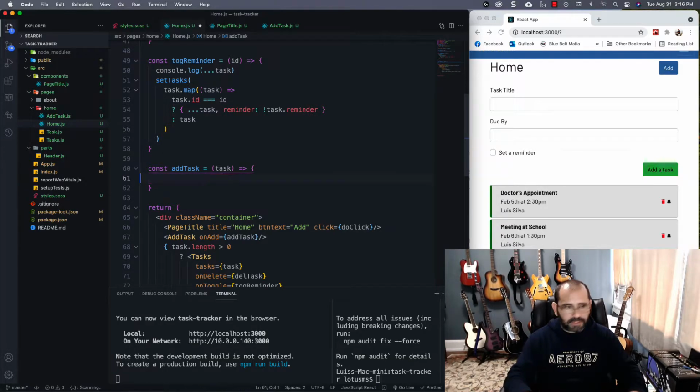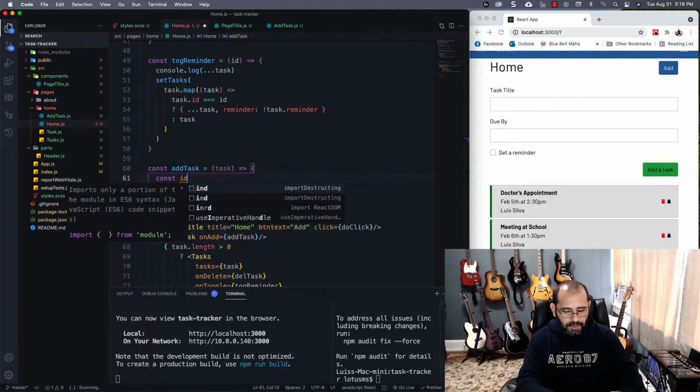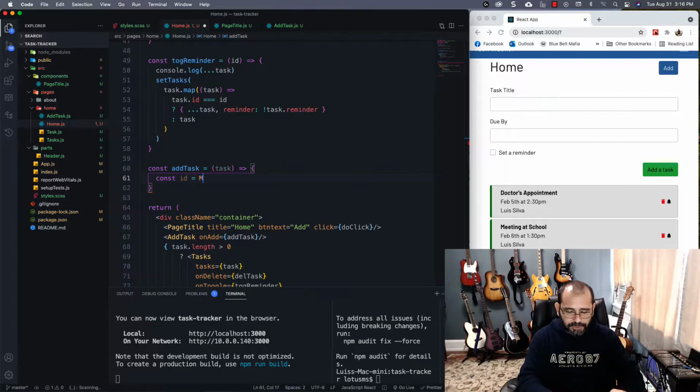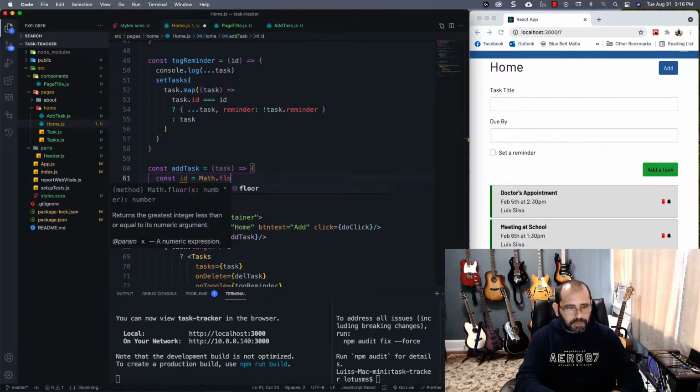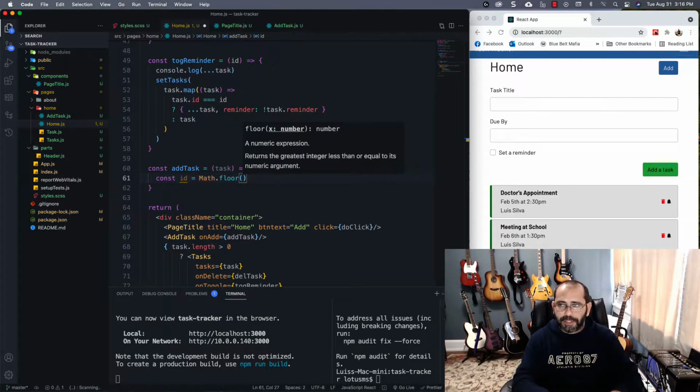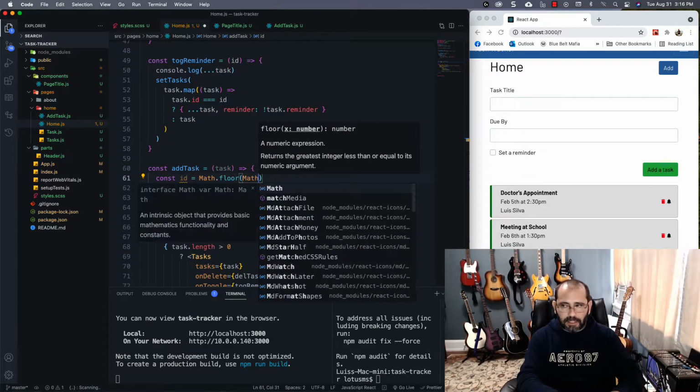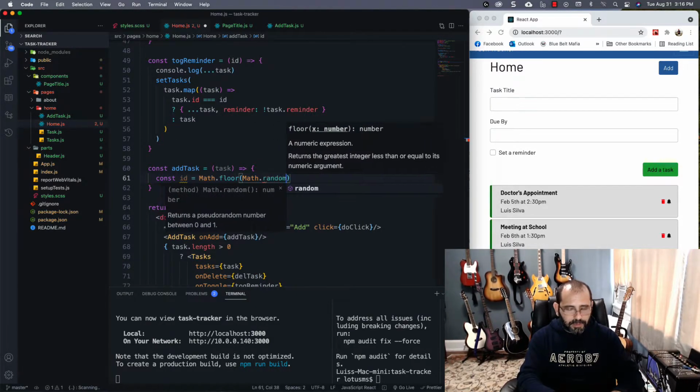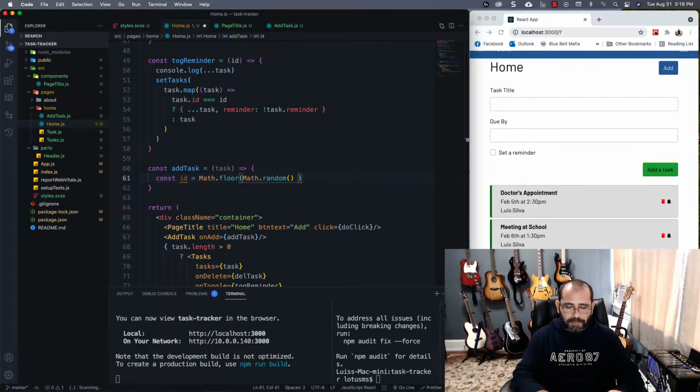So I'm not gonna need this anymore, so I'm just gonna delete that, and I am basically going to build a random ID using the Math object. I'm gonna use the floor method, and inside it I'm gonna use the random method of the Math object times, I'm gonna pick a high number, 10,000, plus 1. All right, so that's good enough.